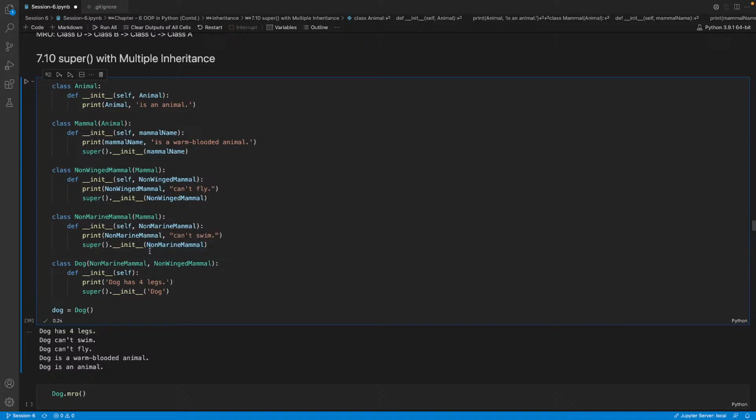And the parent of the non-marine mammal class is mammal. But there is a small change over here. There is a second parent class to the dog class, that is non-winged mammal. So the constructor of the non-winged mammal class is also called using this single statement, as you can confirm by the "dog can't fly" output that is printed following "dog can't swim". That is coming from the non-winged mammal class, which is the second parent of the dog class. Note this: this particular output is coming from this constructor.